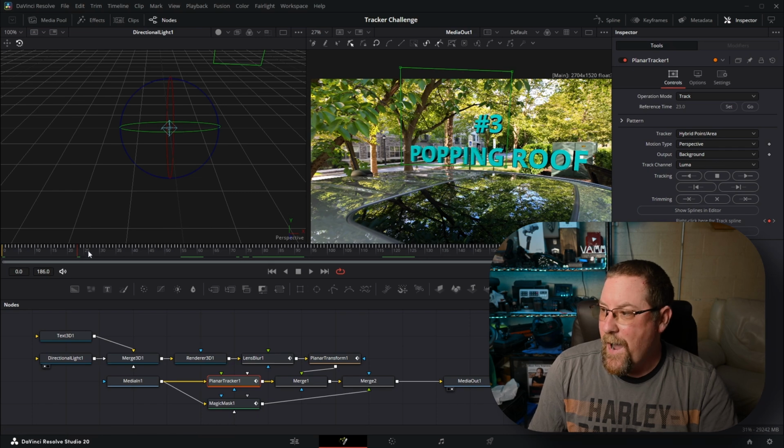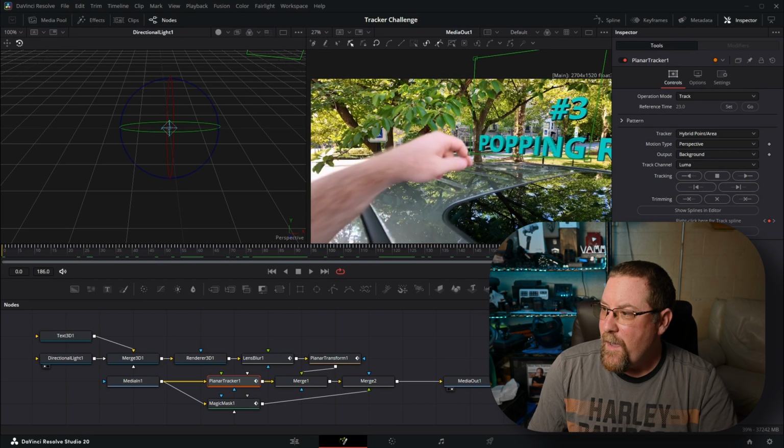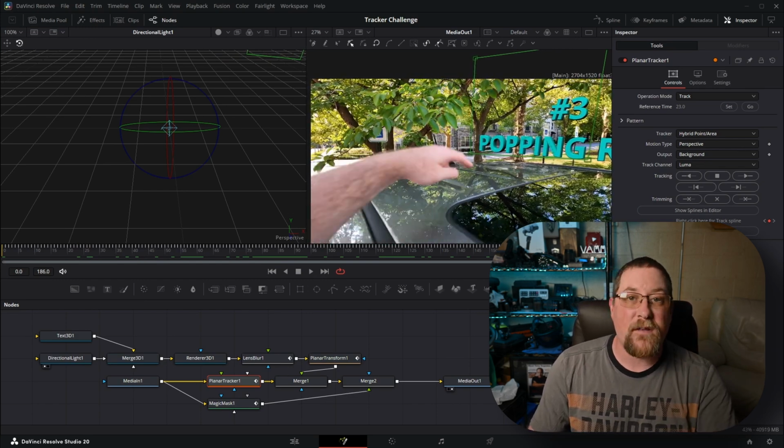But I got this one to track and it tracked all the way through with that background plane. And sometimes you have to track more, sometimes you have to track less. Speaking of which, let's go track something else.